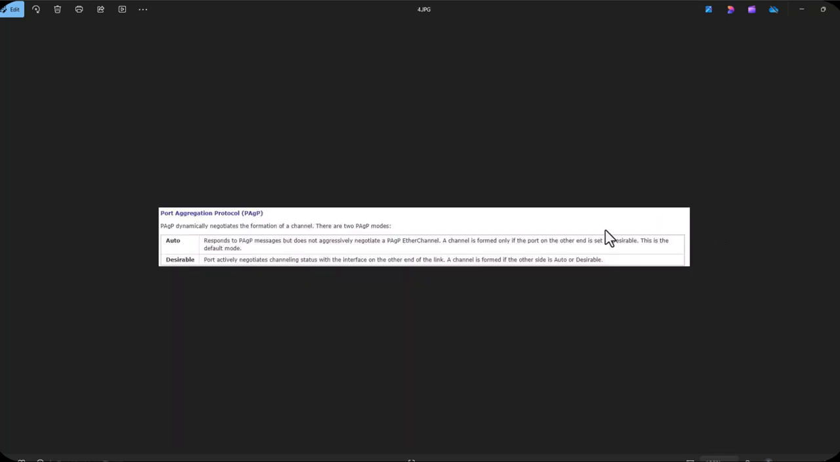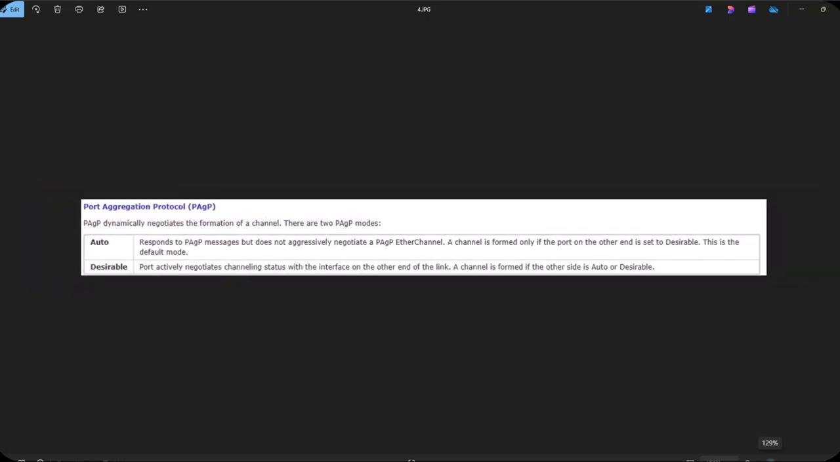PAgP, or Port Aggregation Protocol, the Cisco proprietary protocol, works in two modes, auto and desirable. In auto mode, the switch will respond to PAgP messages but doesn't aggressively negotiate a PAgP EtherChannel. A channel is formed only if the port on the other end is set to desirable. Auto is the default mode. A desirable port actively negotiates channeling status with the interface on the other end of the link, and the channel is formed if the other side is auto or desirable.